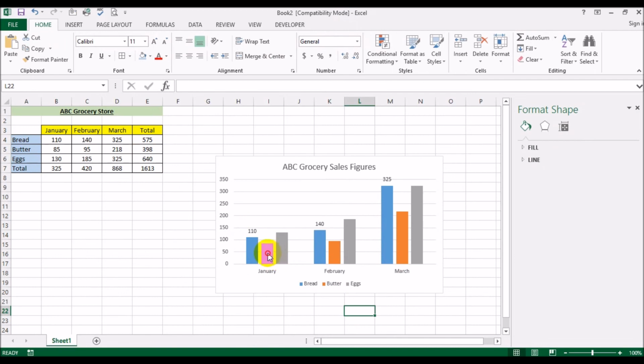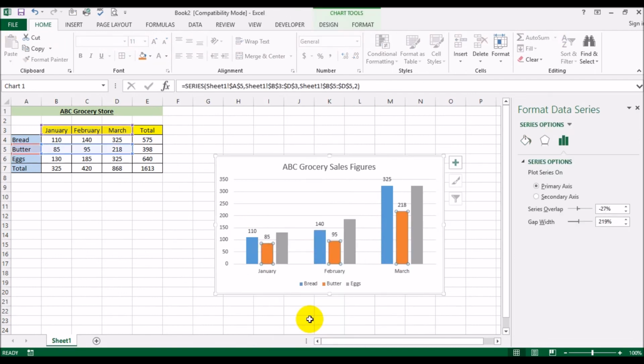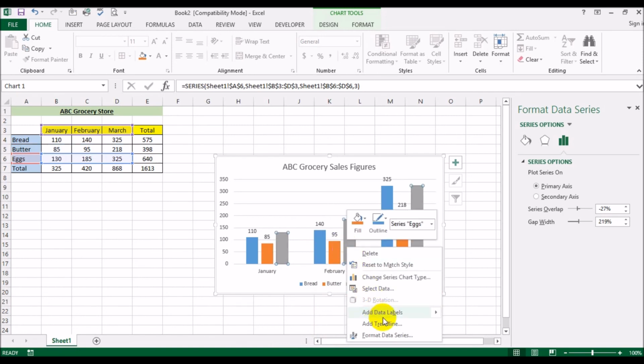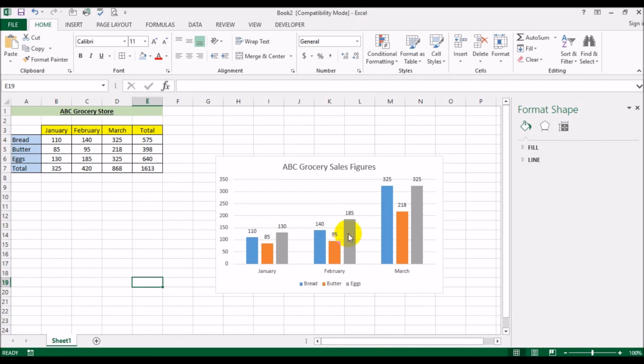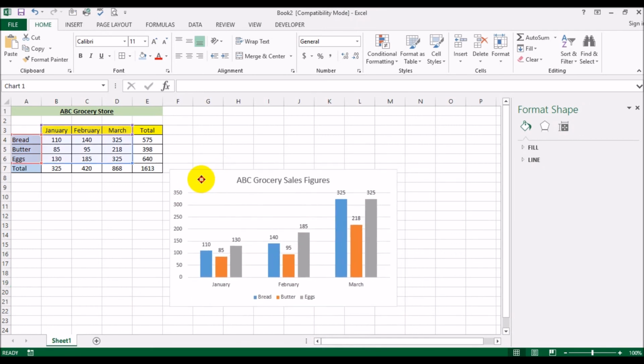Okay, let's do the same for butter and the same for eggs. So now you've got the numbers showing up as labels. Okay, now let me show you this. I'm just going to move this scooter over here a bit.